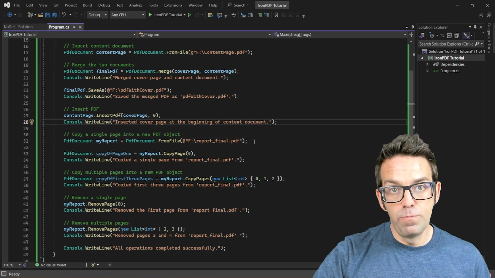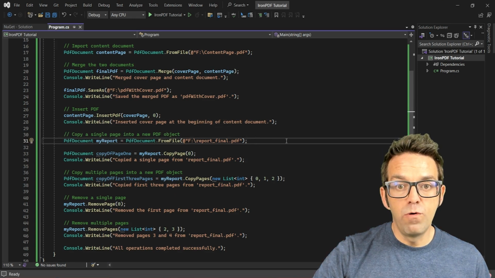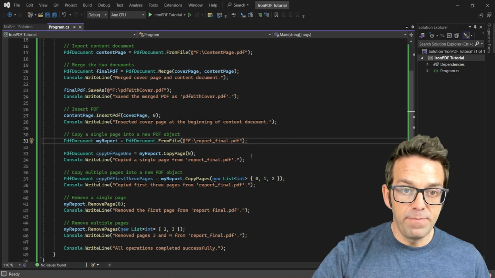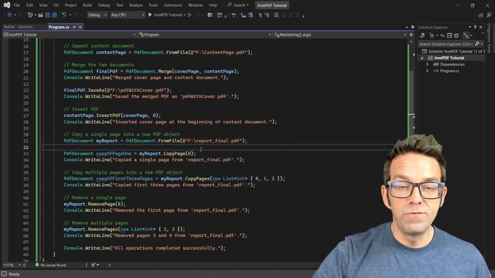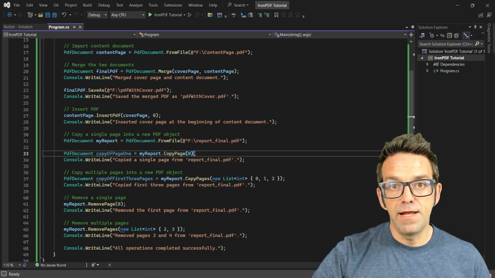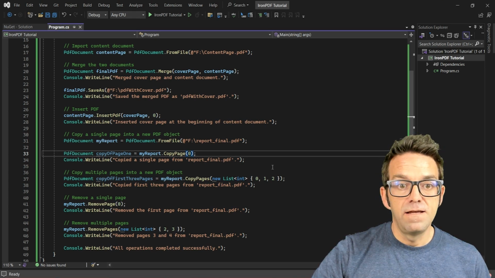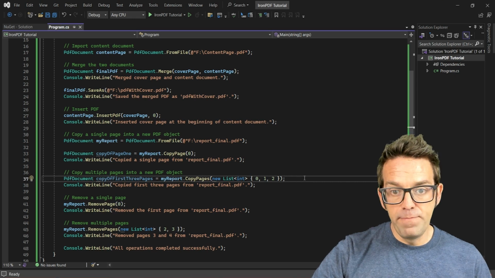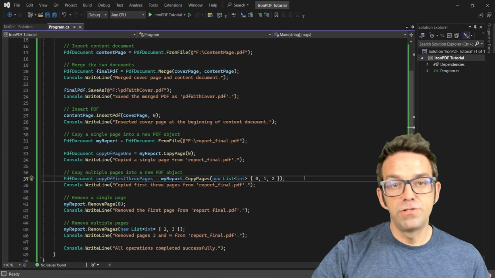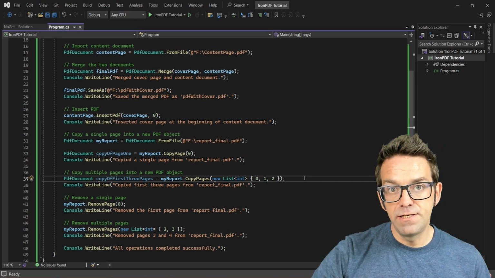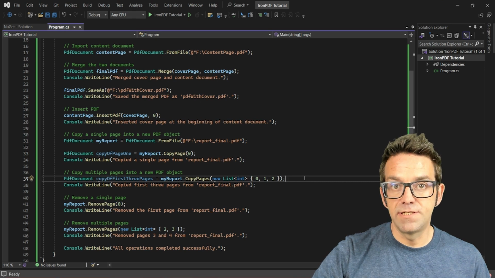Now let's copy a single page. We'll load a report from the report_final PDF. Then, using the CopyPage method, we'll copy the first page from this report into a new PDF object. Afterwards, we'll print a confirmation message on the console. Similarly, we can copy multiple pages. We'll use the CopyPages method to copy the first 3 pages of the report and put them into a new PDF object. Another confirmation message appears on the console once that's done.